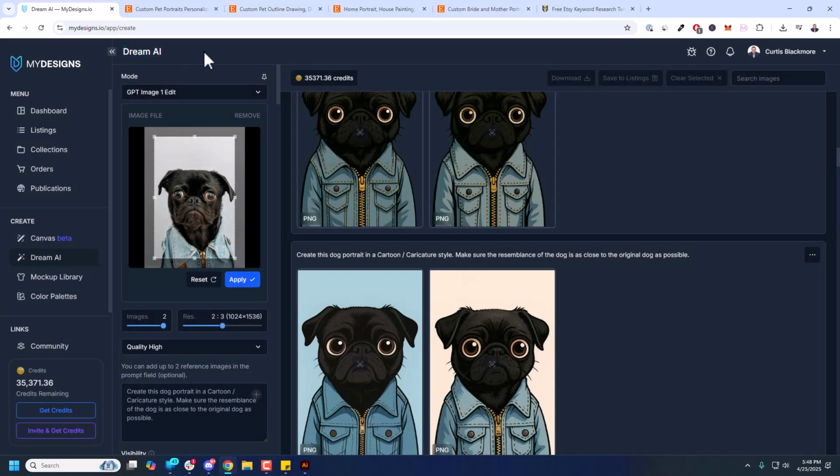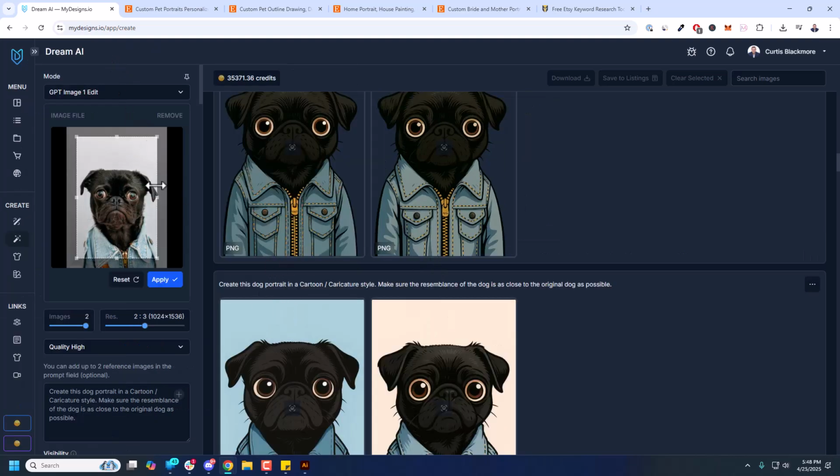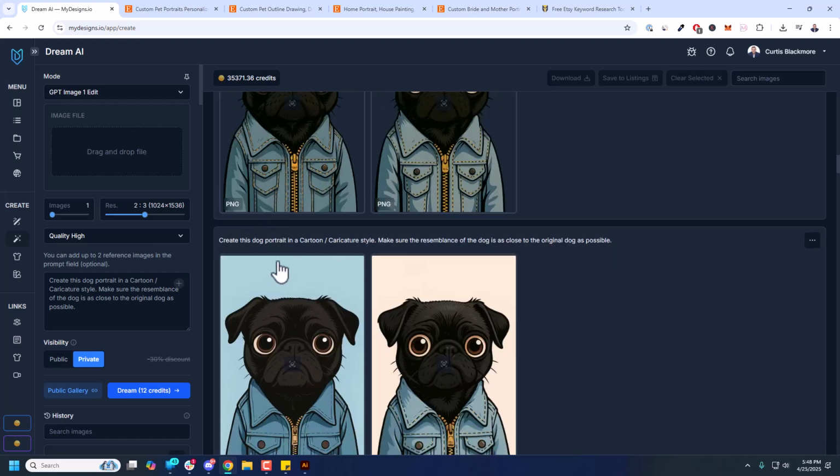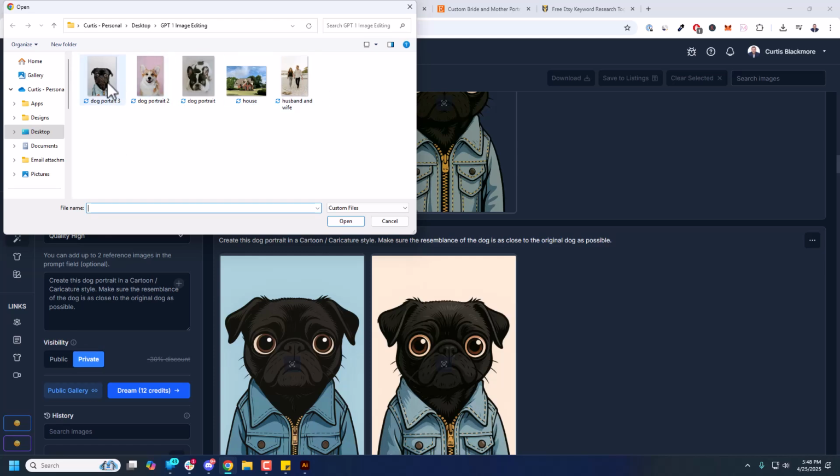So I'm under DreamAI. As you can see here, I'm going to minimize the menu so we have more space. And now when I change from mode, I'm going to change this down to GPT Image 1 Edit. Let me remove this image so I can show you how to do it. You can see I already have some generations here because I want to save time. But I'm going to go drag and drop. You can just drag and drop, or I'll just pick it from here.